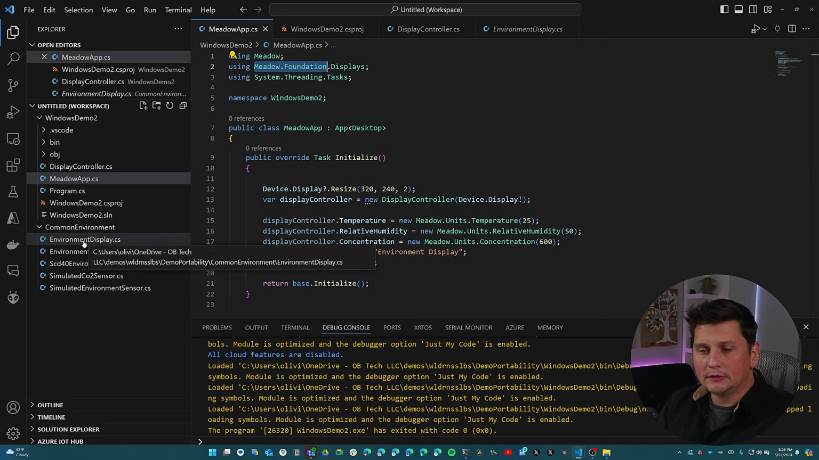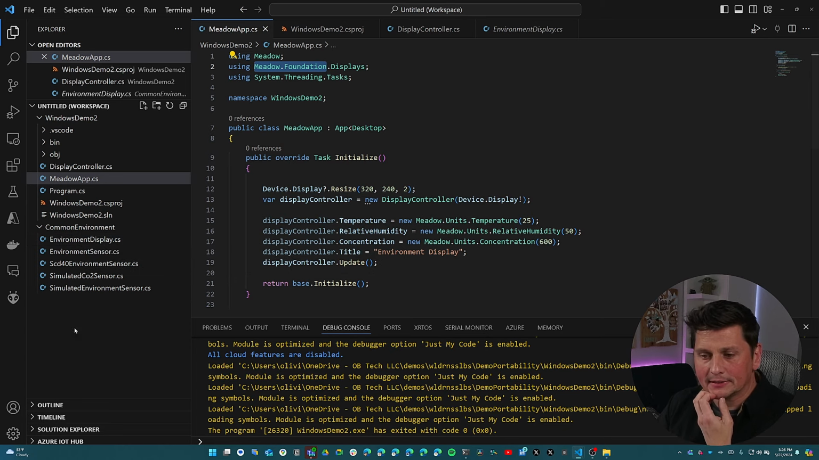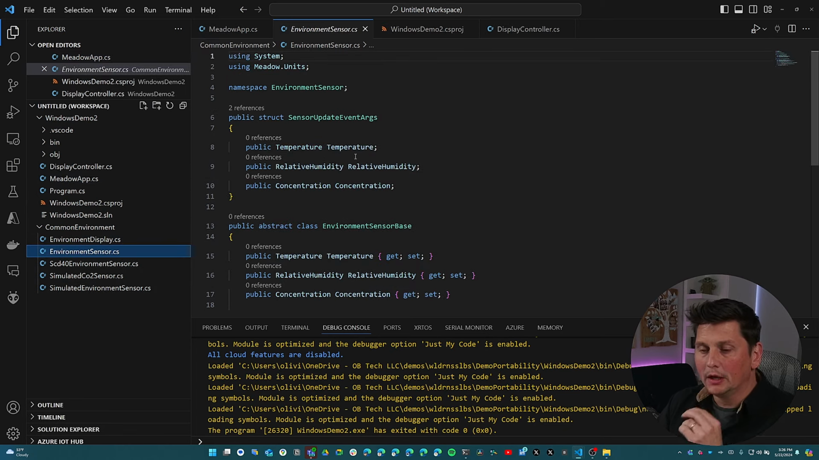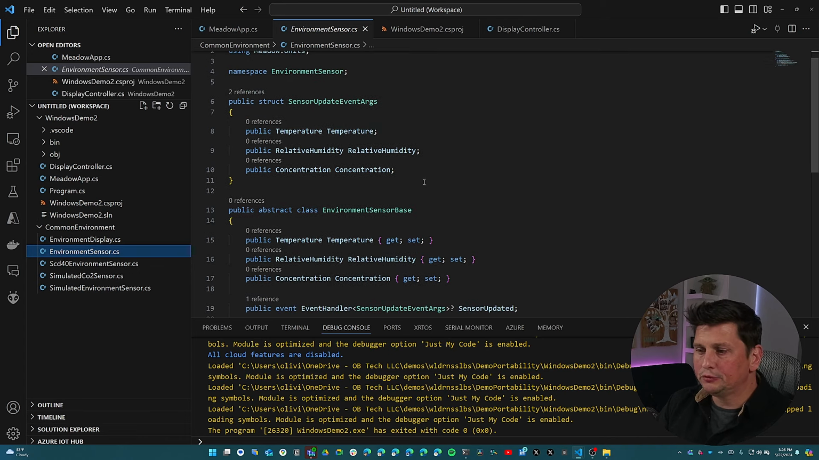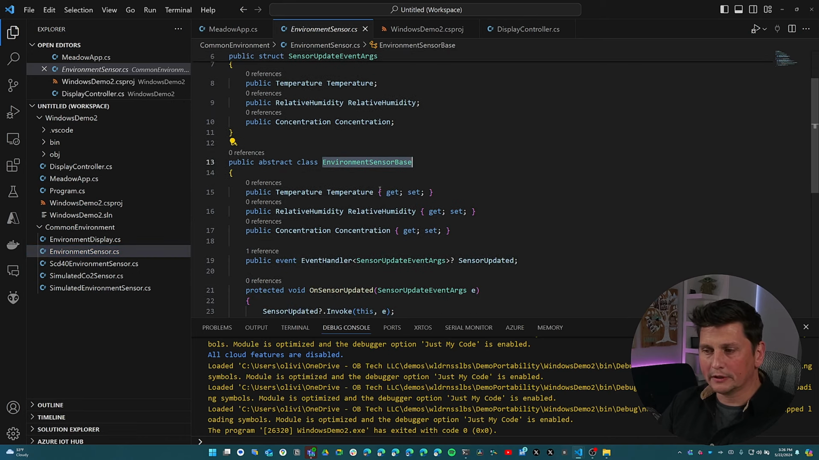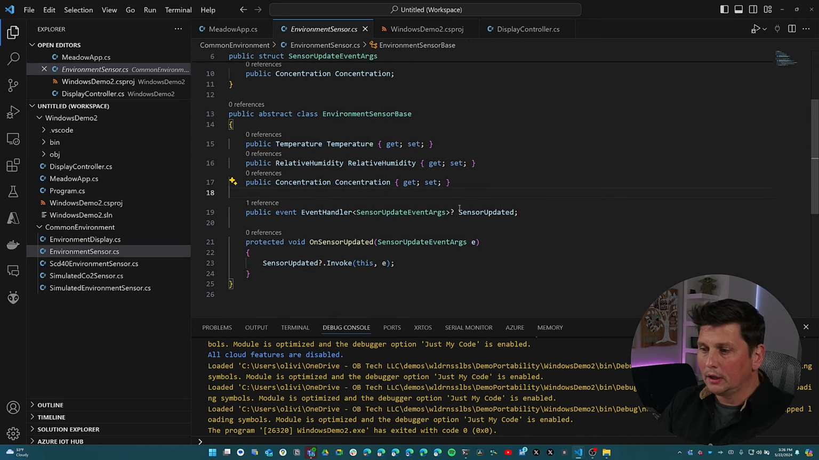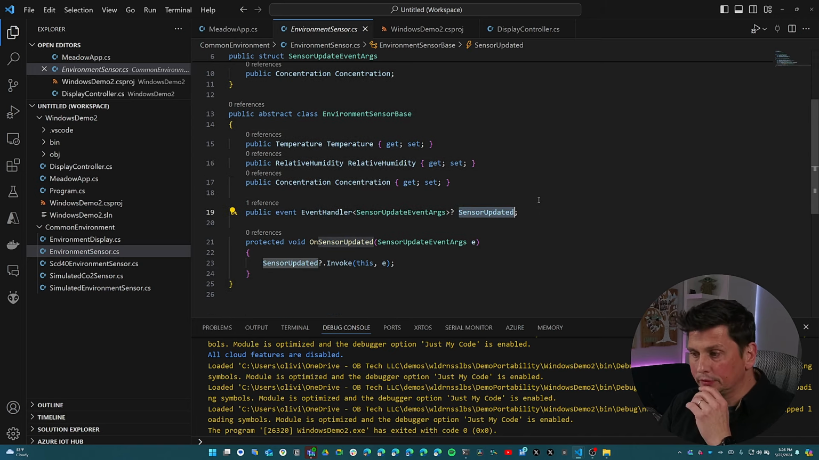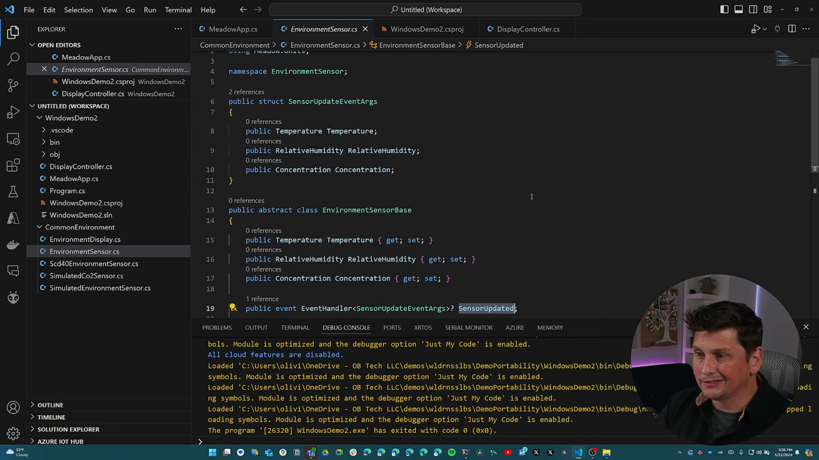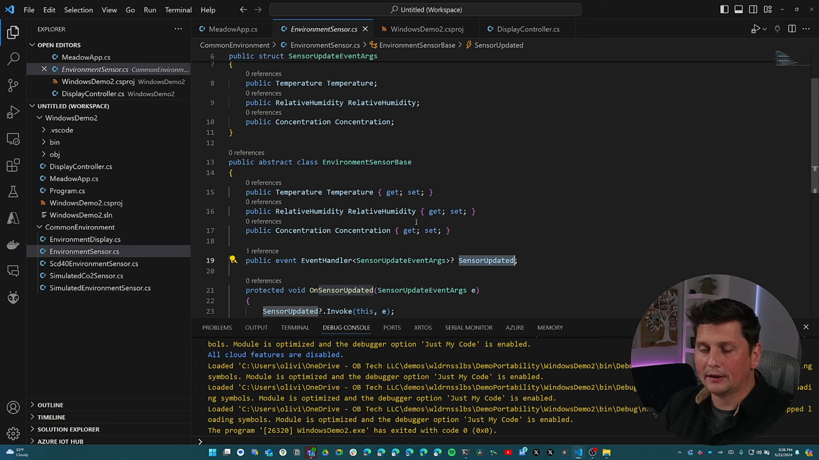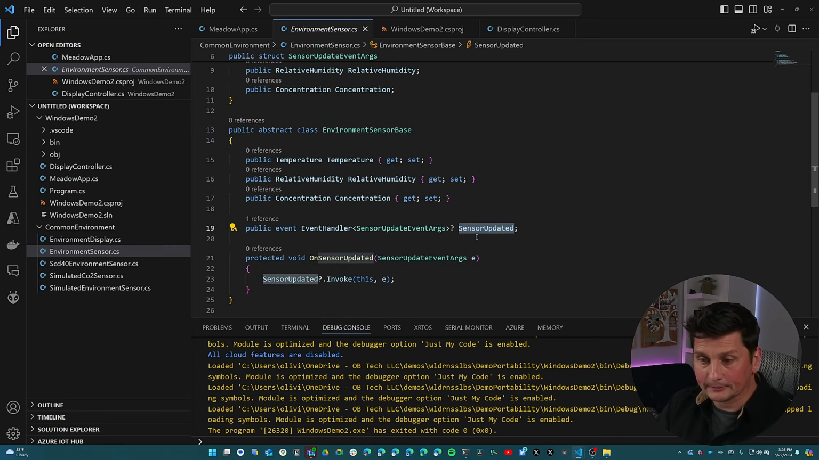So similarly to my previous way of abstracting the environment display, creating a new abstract class, I'll do the same for my environment sensor. So I have here this class, which is an abstract one called environment sensor base, and this one exposes temperature, humidity, and concentration, and an event handler pointer, so I can actually hook up a callback to that class. So when a temperature, humidity, or concentration change, I will be notified. So that base class you see doesn't do much. It just defines that we have these properties, and we need to have a callback.